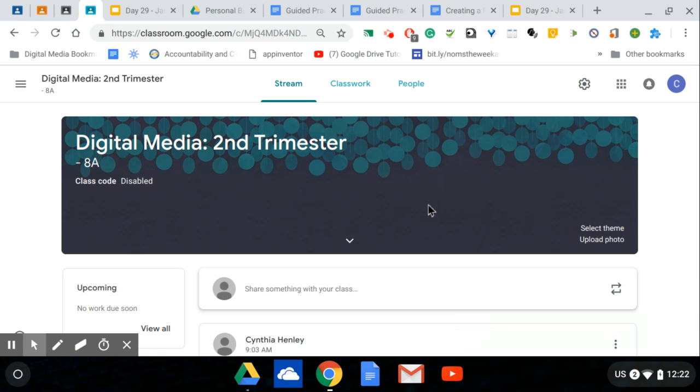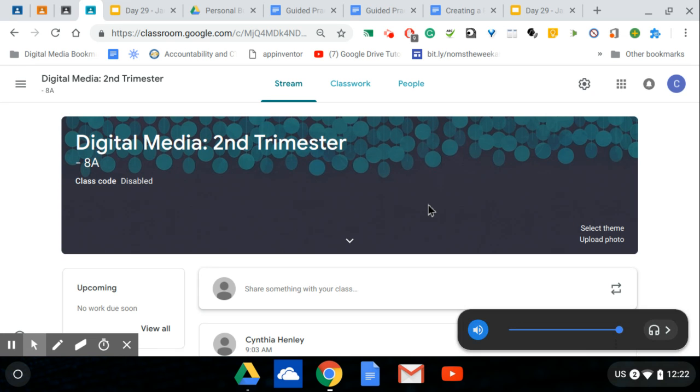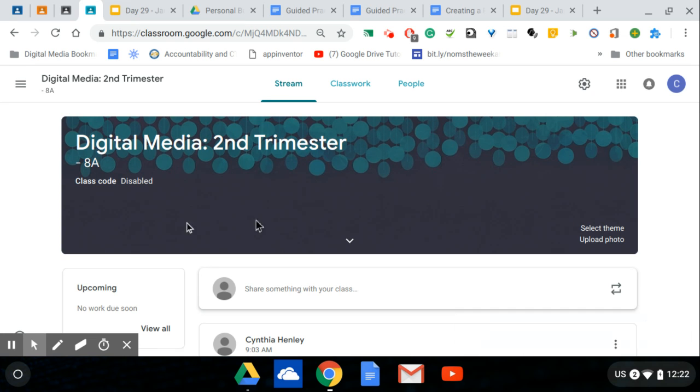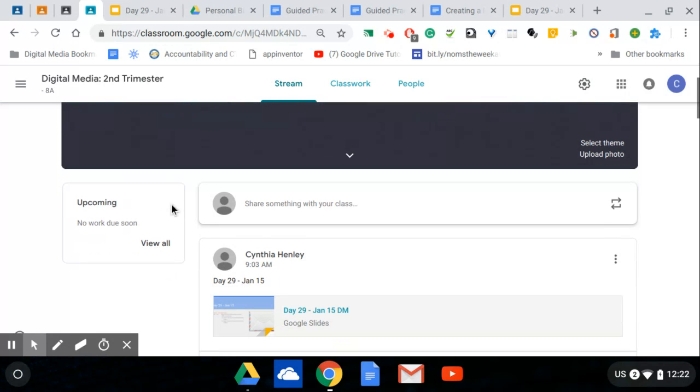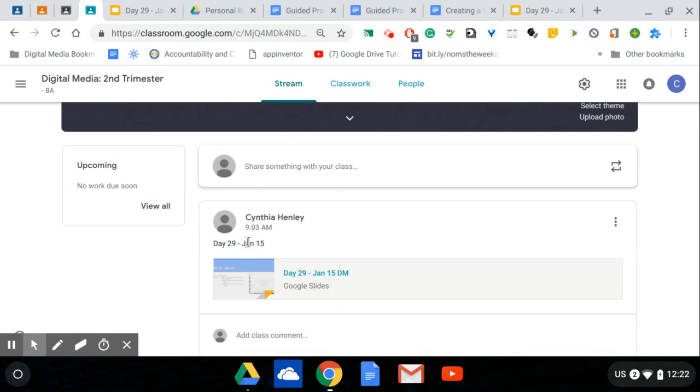It's Tuesday, January 15th. These are the activities for digital media. I'm going to go ahead and take a look at the agenda that's posted in the stream for today.